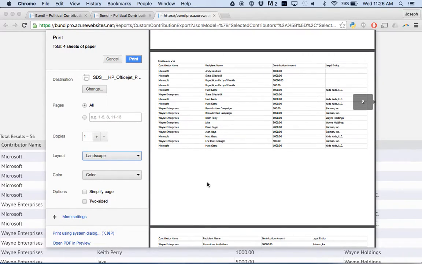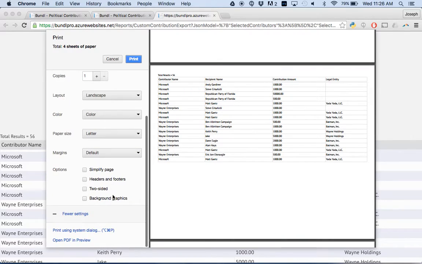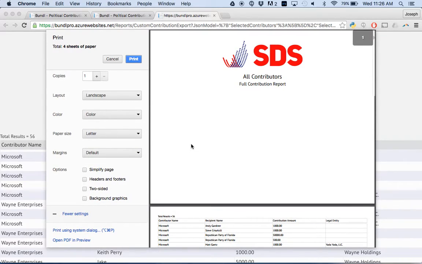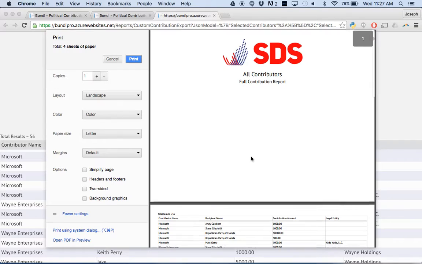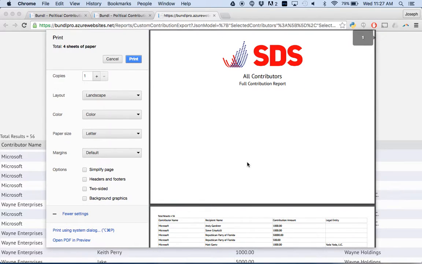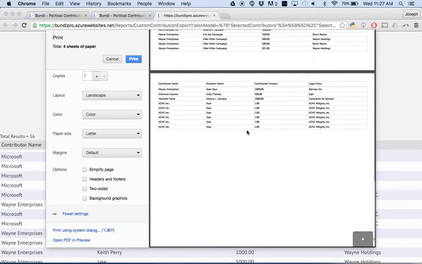So we want to be in landscape. Click landscape. The other item we want to make sure of, in this More Settings, there are headers that your browser may be putting on the file. Now click that so you can see what it looks like. You see we have these headers up here. It shows the date and the website. To get rid of those, we just uncheck headers and footers, and that will show us a nice, clean report with our logo, with a title, and everything you'd want to see that you had selected there.